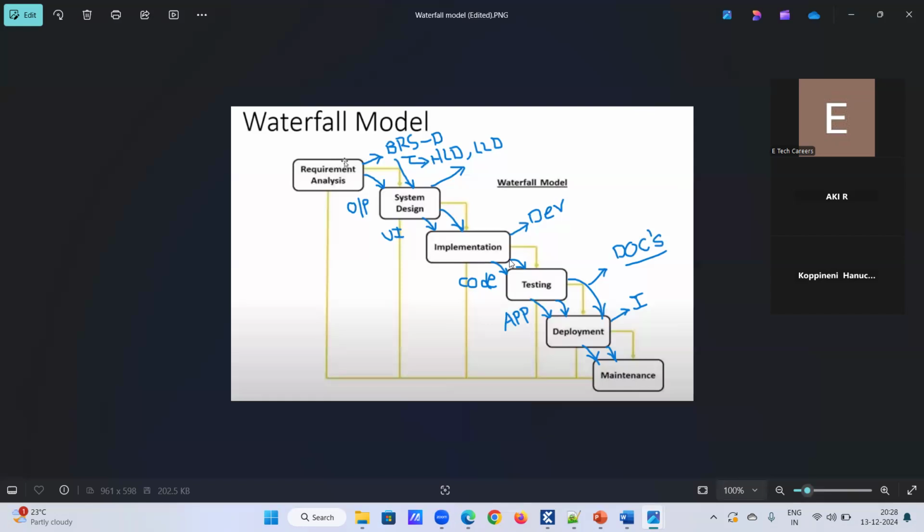What is the waterfall model? It is also one of the models which comes under SDLC, and whatever phases we have seen in SDLC, the same phases will be there. See, requirement analysis, system design, implementation. Implementation is nothing but development, then testing, deployment, maintenance. Deployment means implementation. So the same phases will be there, but the approach will be different.